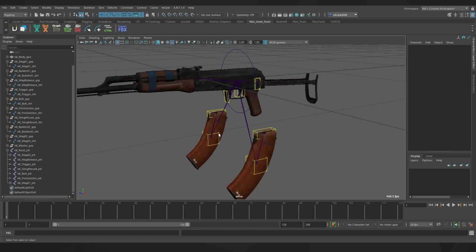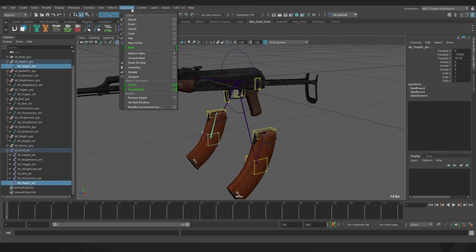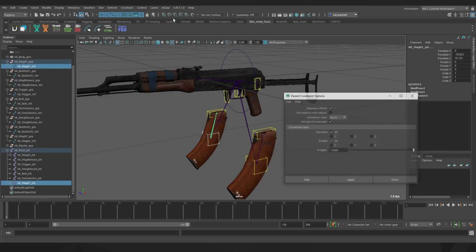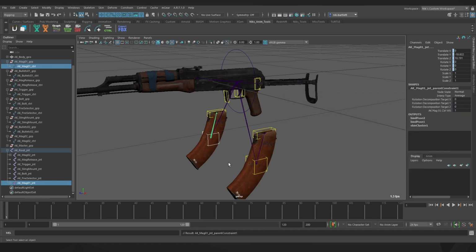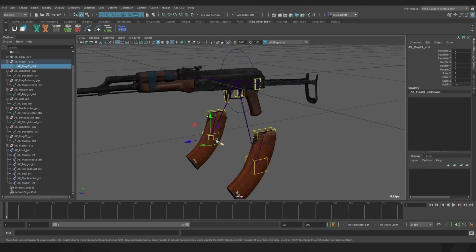So for this step, we want to select our control first and then the joint. Let's come up to constrain and then open up the parent constraint options box. Now a lot of the time you want the maintain offset option turned on, but in this case it doesn't really matter because you've already snapped the joints to the controls anyway. Add the constraint and then you'll see if you move the control around, it'll move the joint and the mesh with it.